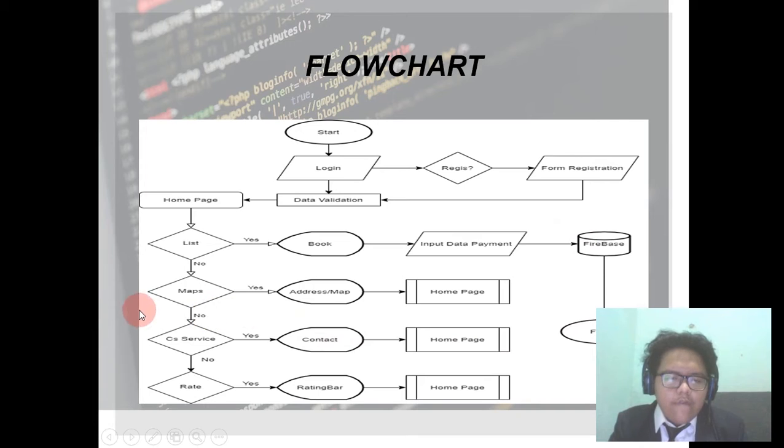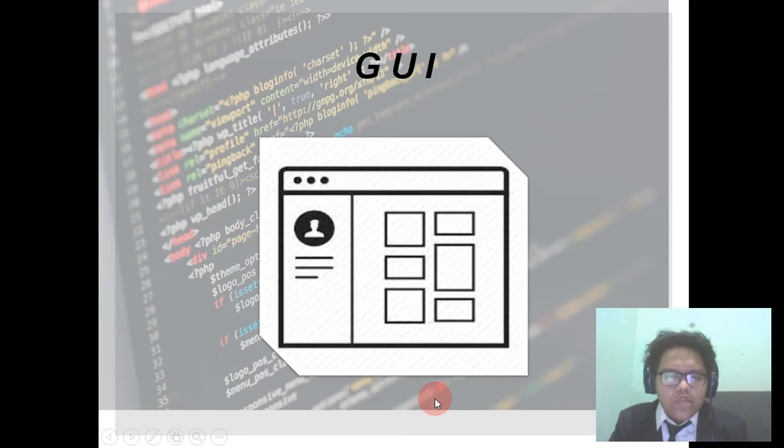Next, if we click maps, we will go to the store address or store maps, and then we go back again to the home page. If we click the customer service, we will go to the contact person, and then we go to the home page again. Next is the rate or the bug report. If we click this, we go to the rating bar, and then we go again to the home page. Next is the GUI.